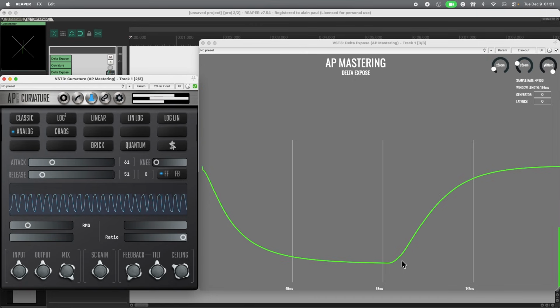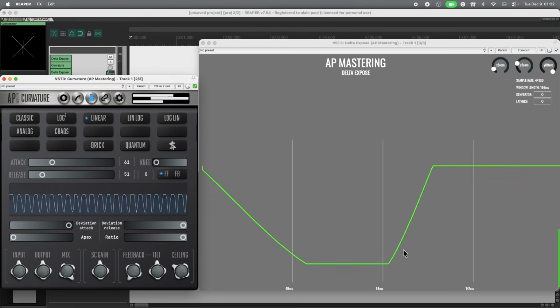And the release stage is also interesting with the analog model because it will start to gently decrease the gain reduction, speed it up, and then decrease and then go to 0. So it's more of an S curve here, whereas linear is very straight and angular, and you can see these sharp transition points. Well, there is a control called apex to make that a bit more rounded. So you can see now that the corner has been rounded off, and if we put that back down, we have this more hard corner.